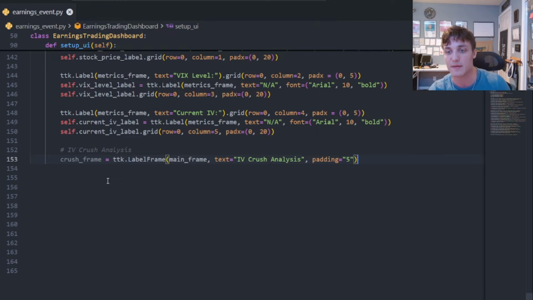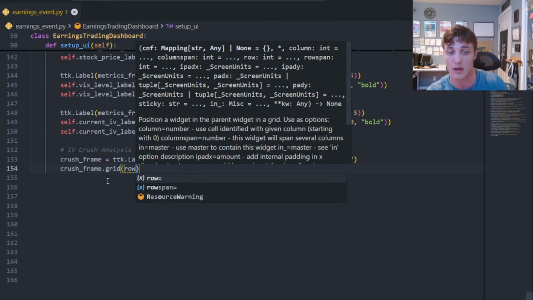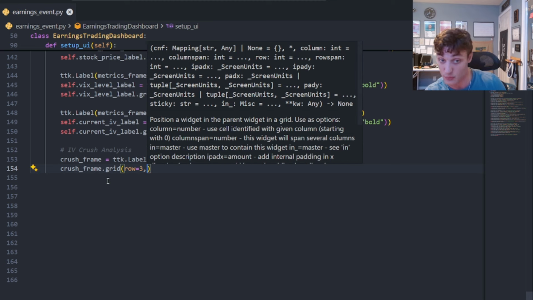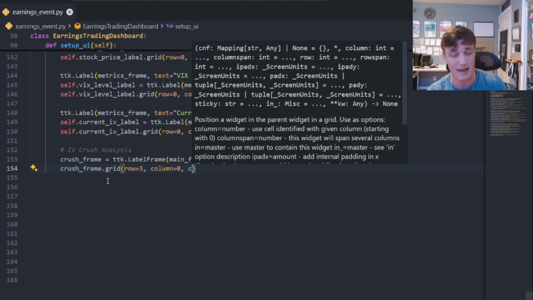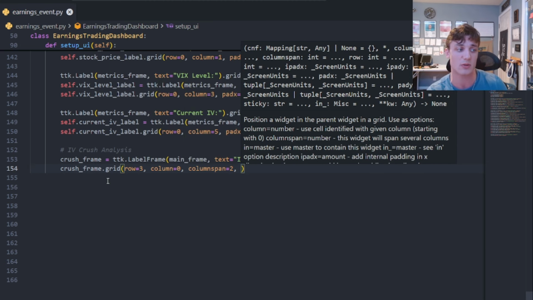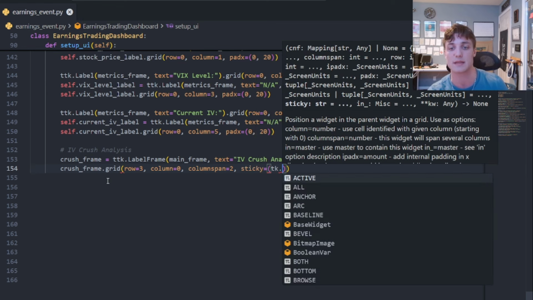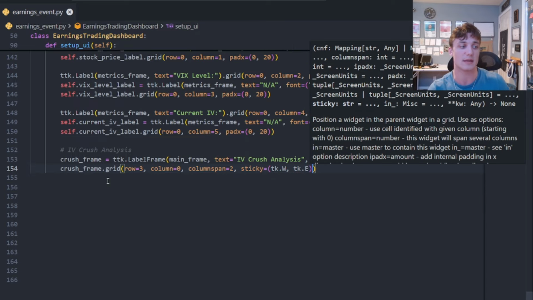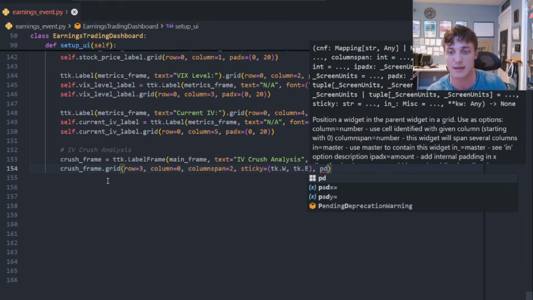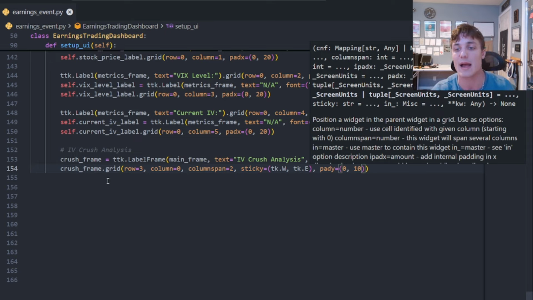The padding will be 5, and the frame will exist in what row? Grid row 3, column 0, and the column span we will leave as 2. Of course, sticky on the east and west, so that there is horizontal room and it's sticky to the sides correctly. And the padding Y, of course, we will leave the same as before.